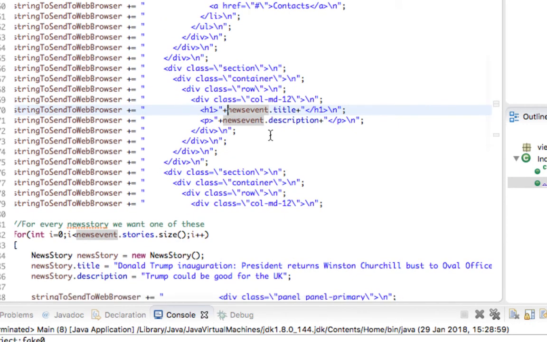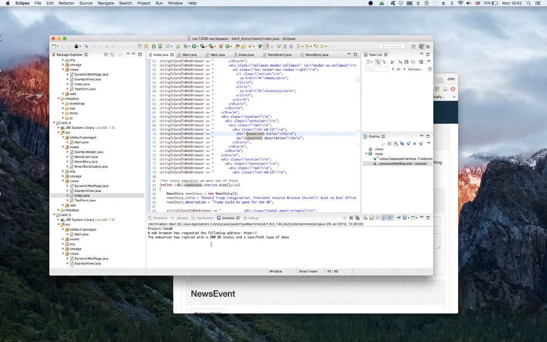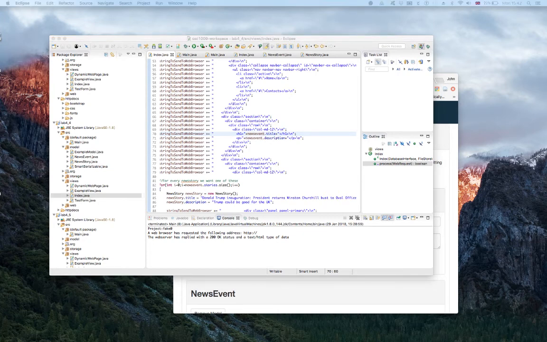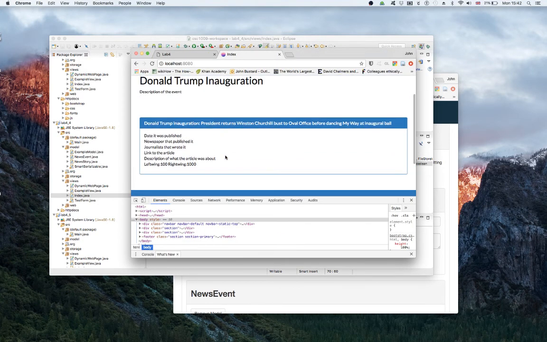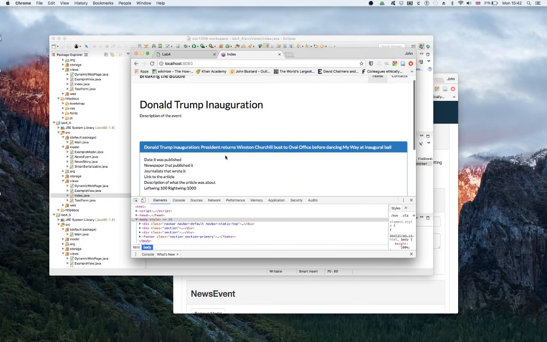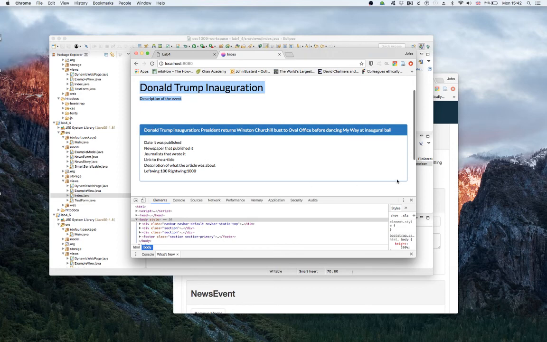So on the page as well, there was an example underneath it. If I bring up the page, you can see. Okay, right? So, yeah, this is the bit that we were just looking at. This is the Donald Trump inauguration. This is the information from the news event object. And then we have this sort of panel here. This panel is associated with a particular newspaper article. Okay, so that's a news story.